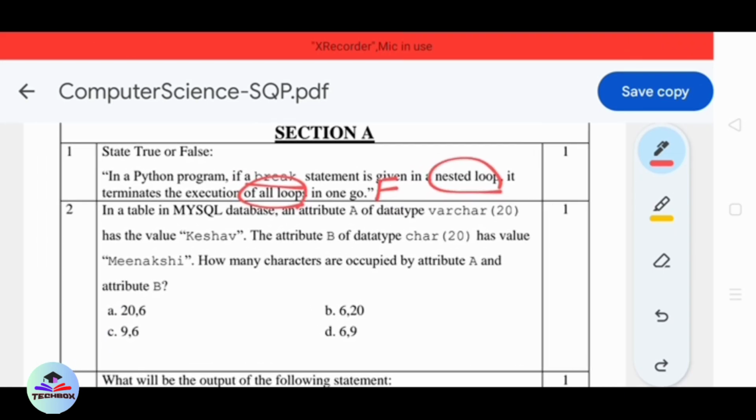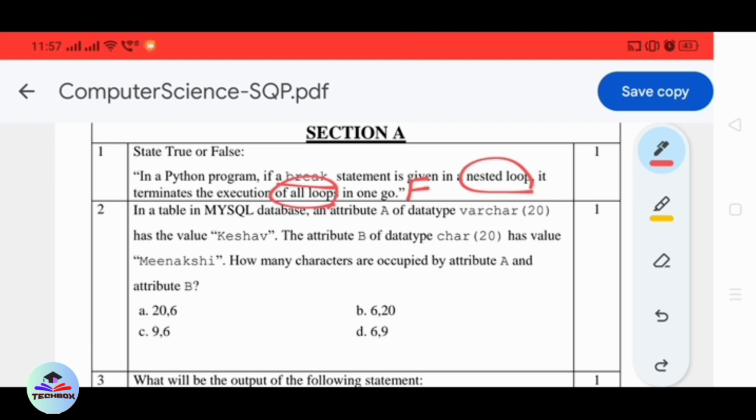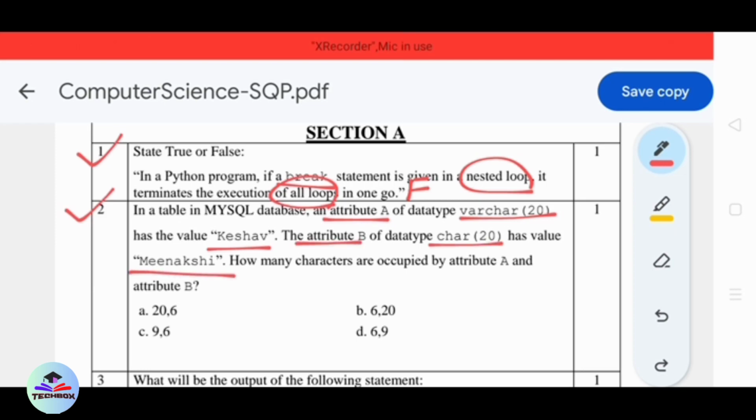So the next question. In a table in a MySQL database, an attribute A of data type varchar(20) has the value Keshav. The attribute B of data type char(20) has the value Meenakshi. How many characters are occupied by attribute A and attribute B? They have been asking these types of questions continuously.